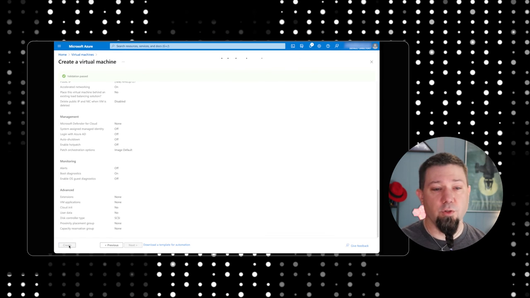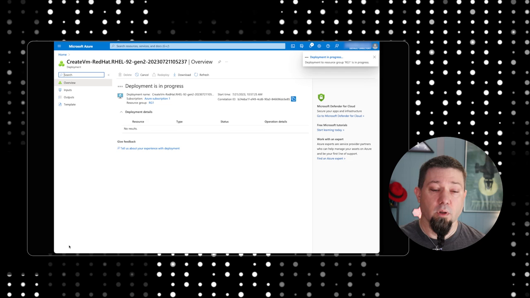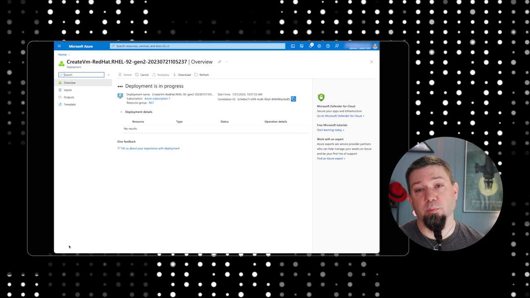And now what this is going to do is it's going to submit it to the VM service on Microsoft Azure, and you can see deployment is in progress. So what we're going to do here is we're just going to wait a few minutes, maybe speed up time a bit so you don't have to stand here and watch me twiddle my thumbs while Azure provisions me a VM. All right, there we go.